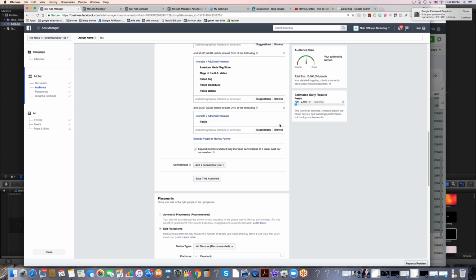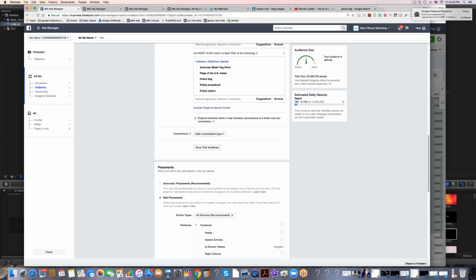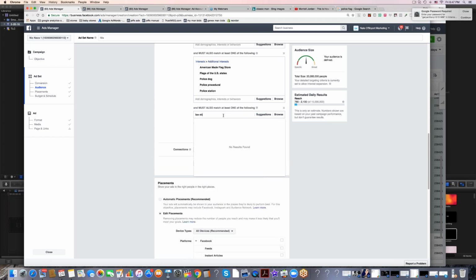And so you're going to change this around in different ways. Maybe instead of police, the next one I'm going to use law enforcement.